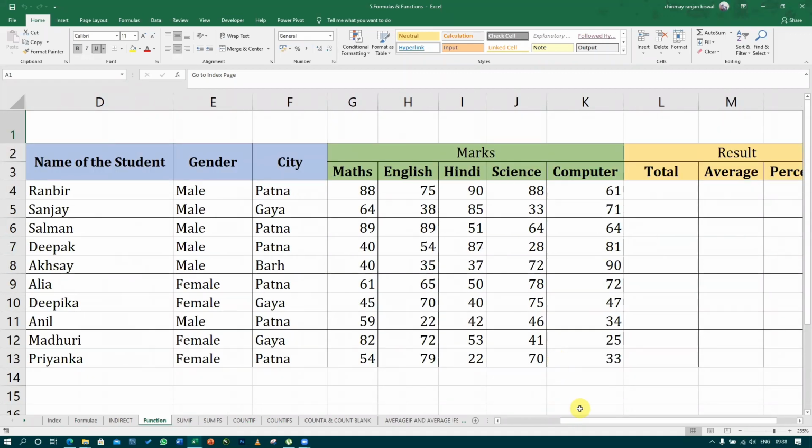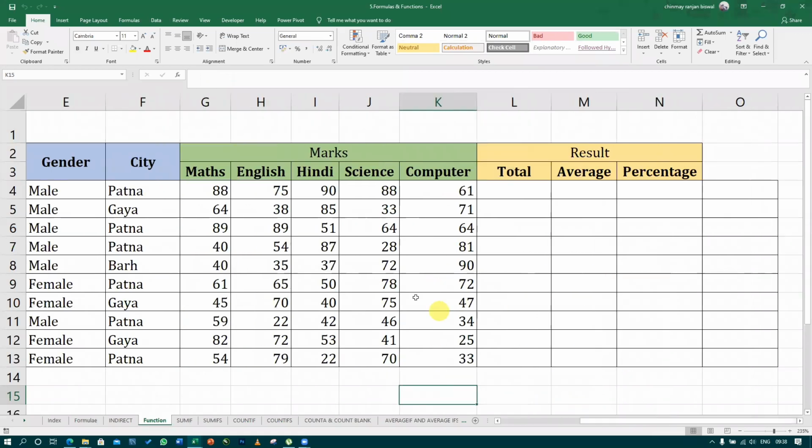Okay. Now see, it's a very simple method. As you can see, we have some marks of students here, correct? Now, what we want is to identify which students have scored distinction and which students have failed here. Can you identify easily? No sir.